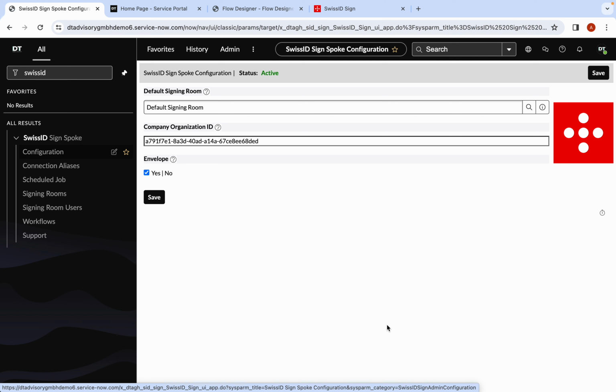The SwissID Sign Spoke was created by DT Advisory, a ServiceNow premier partner based in Switzerland, which is also an official partner of SwissSign, a Swiss-based e-signature provider with a signature product called SwissID that is used by over 3 million customers worldwide, but mostly within Switzerland.